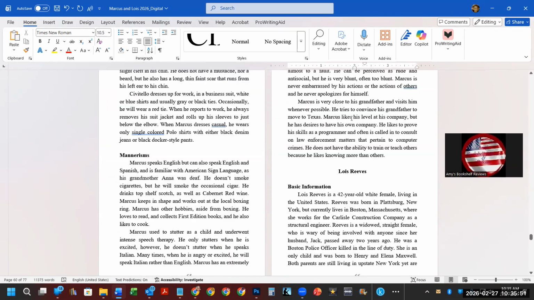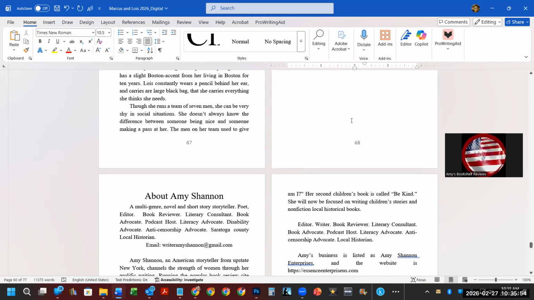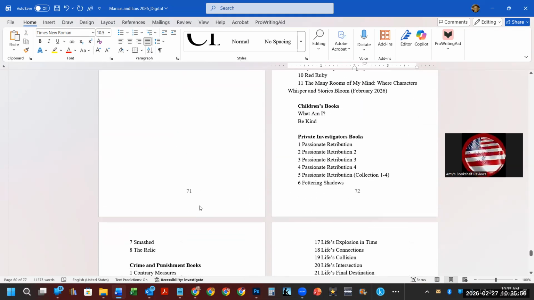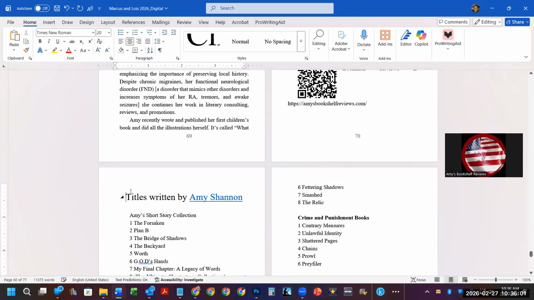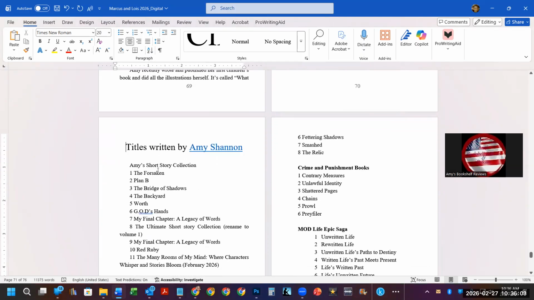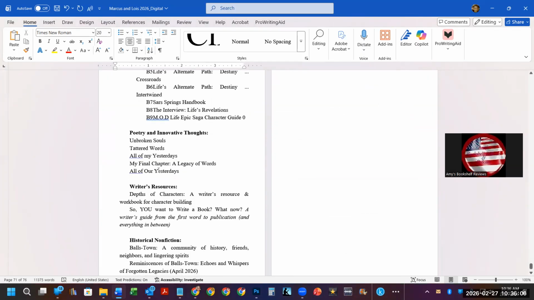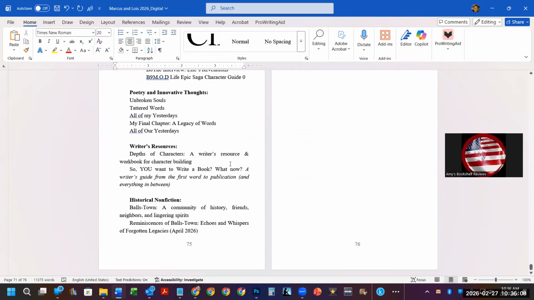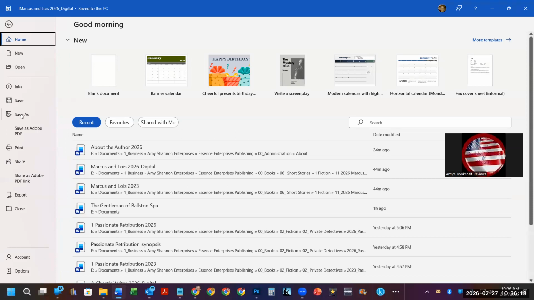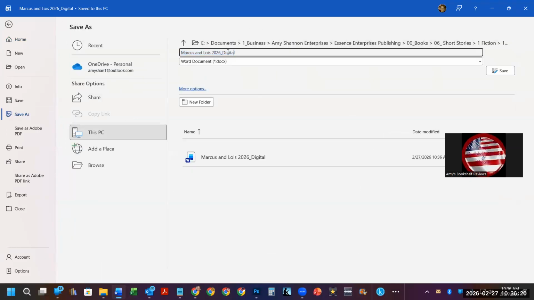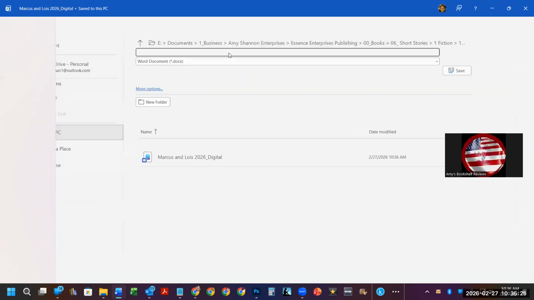Once I have that done, I have all the page numbers, and I double check because sometimes it doesn't want to put it on one or the other. And this is one that should be on this page. So now we save it, and we're going to save it as a print book. I'm changing the name to print.